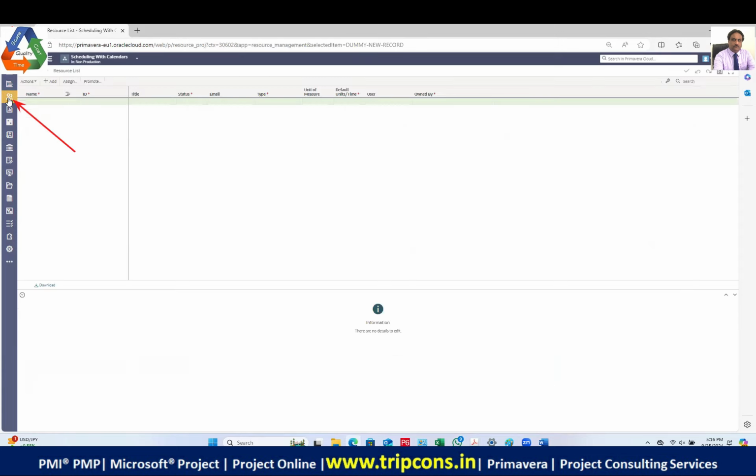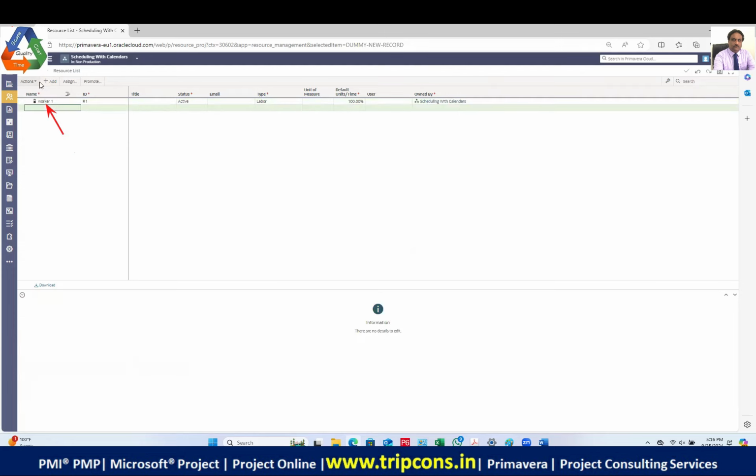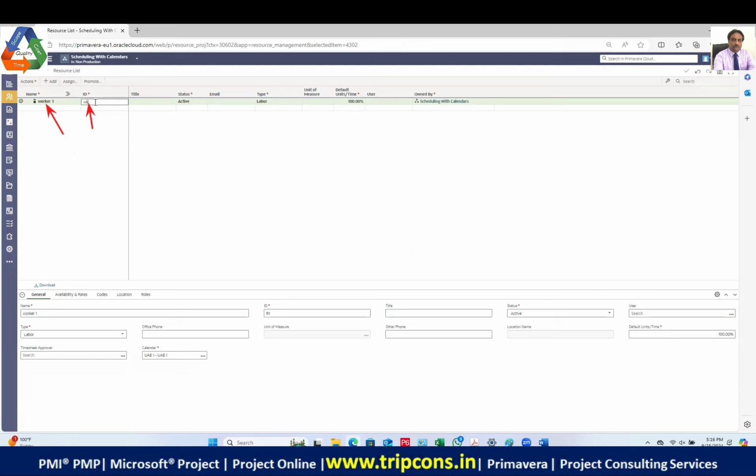Then what you are seeing is the resource list, right? Let us create a resource, man. You click on the add button here. You write here worker one, and you press enter. And in the ID you write WK1.